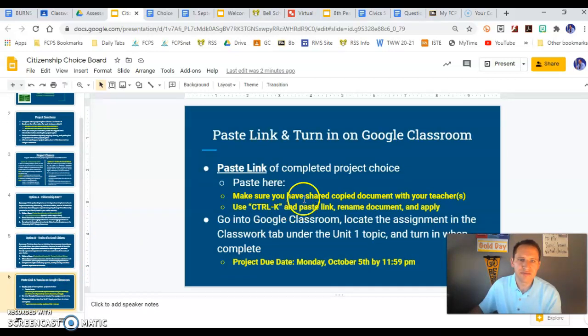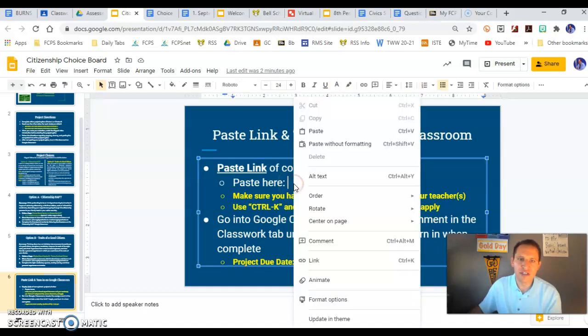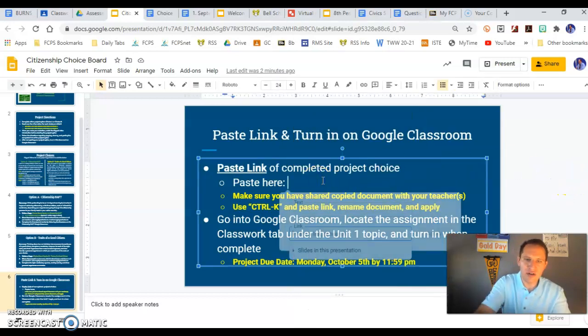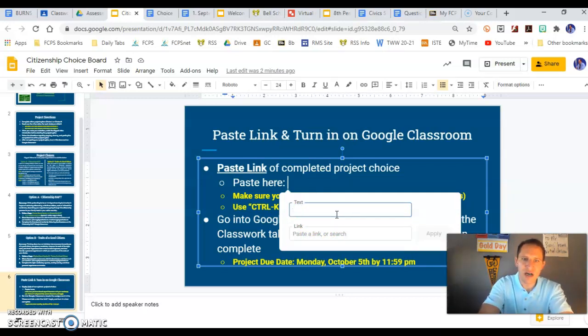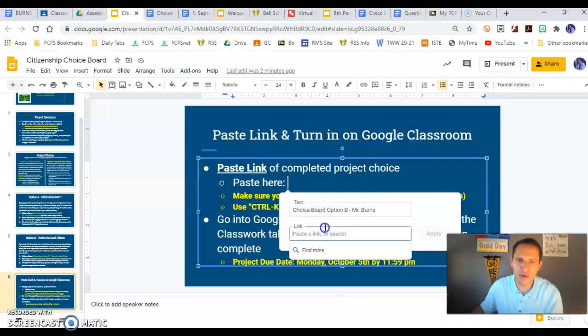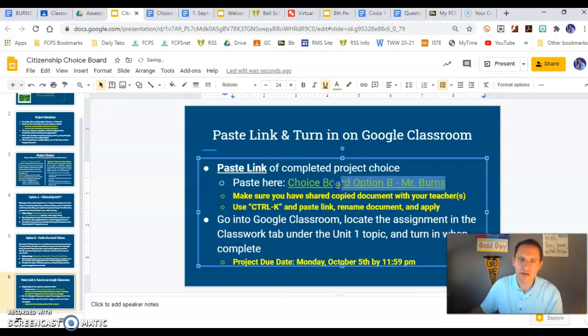And on slide 6, when you paste the link, you copy the link from the top, and you would go to link, or you would just hit Control K, and it'll automatically link. And you could paste the link here, and you could put the text here that just says something like choice board option B, and then your name. Then you can hit apply, and it'll show up right on that video with the link, and there it would be right there. It would take you right to that project option.